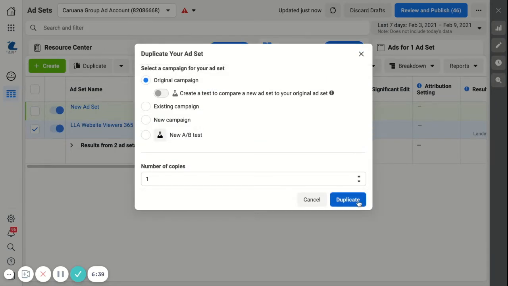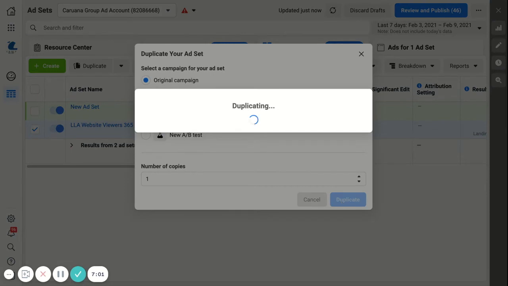And I do want it to be attached to the original campaign. I do not want to create a new campaign. And I also don't want to select this A/B test because I like to have control over when I decide an ad set is winning, and I want to have more control over when I actually turn the winning ad set on or off or turn the losing ad sets off. So I don't like to use Facebook's automatic split test. I like to do my own manual split test. So I'm just going to duplicate this audience.